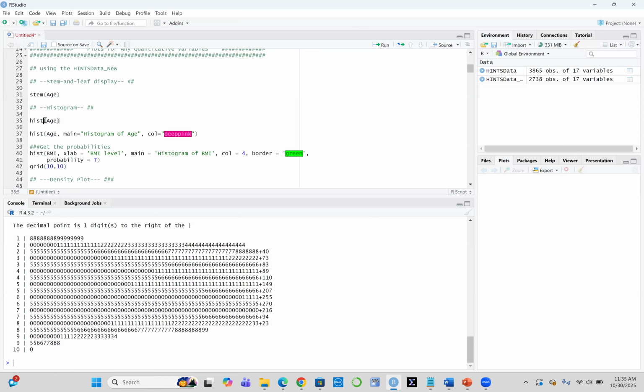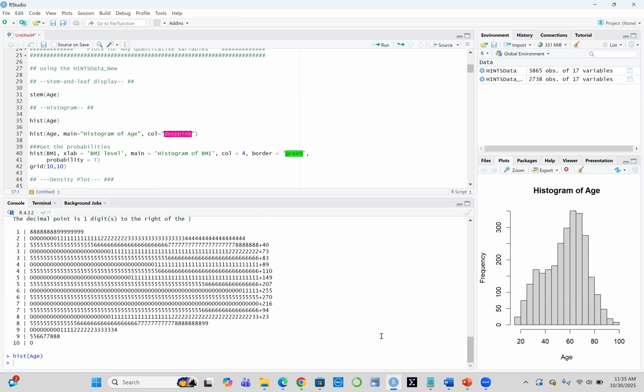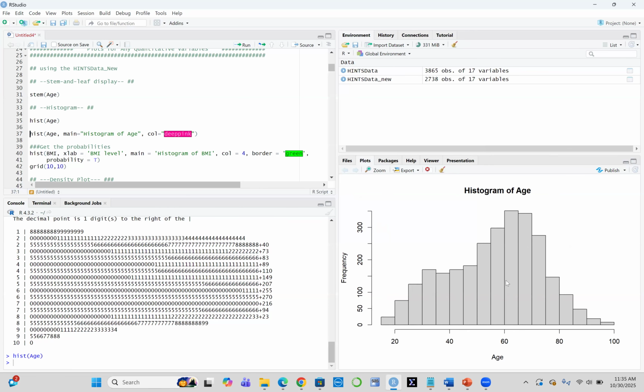So let us look at hist of age and then let's run it. So this becomes the histogram of age. Let me enlarge this a little bit for us to see, okay? So this is the histogram, which is fairly normally distributed, okay?